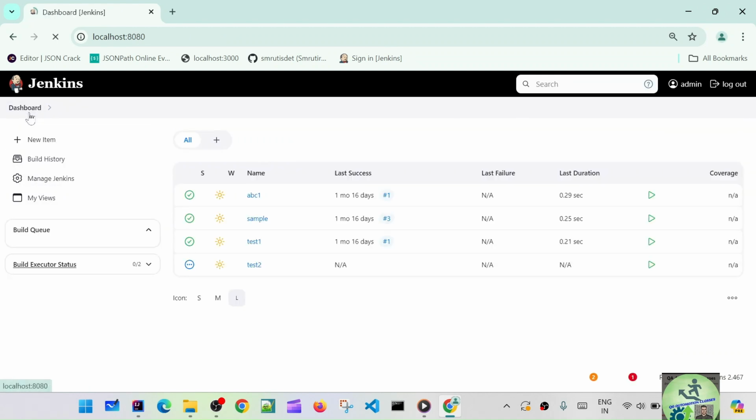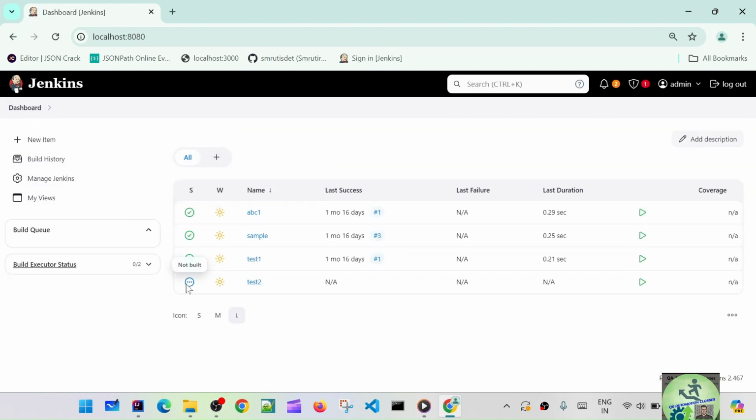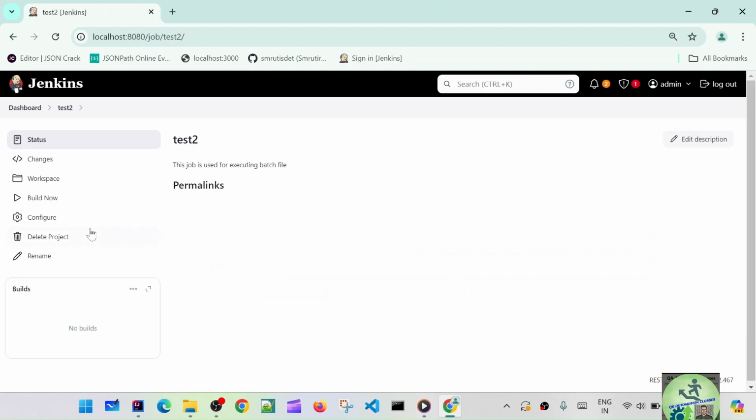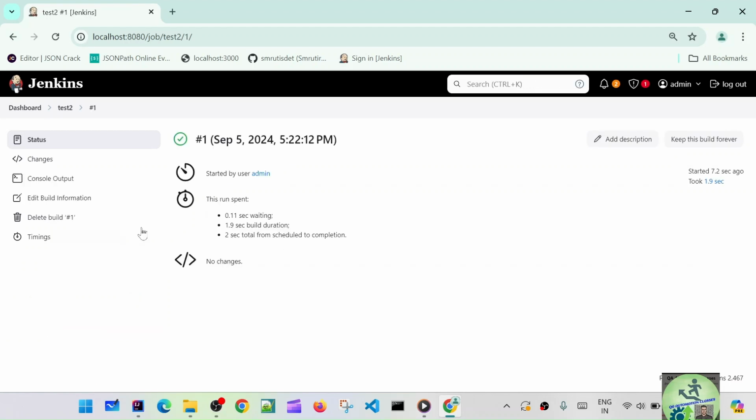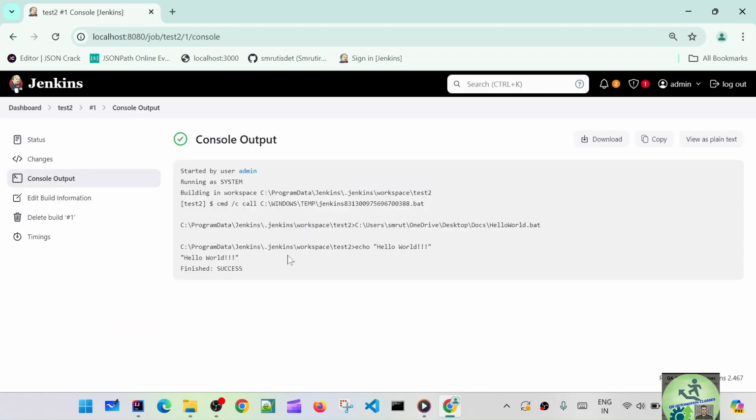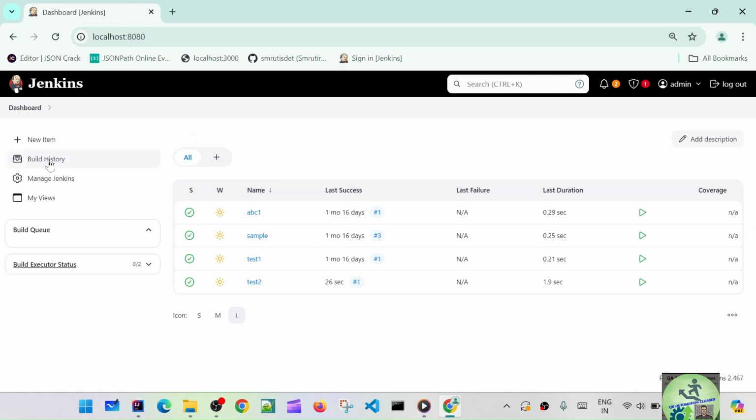If I go here, I can see one more job test2 and it has not yet been built. So go inside and click on build now. Let's see. See, the first build has run, and if you see the console output, you can see hello world. See, echo hello world is the content, and the outcome hello world is printed, right? So this is how you execute a batch command through your freestyle project.